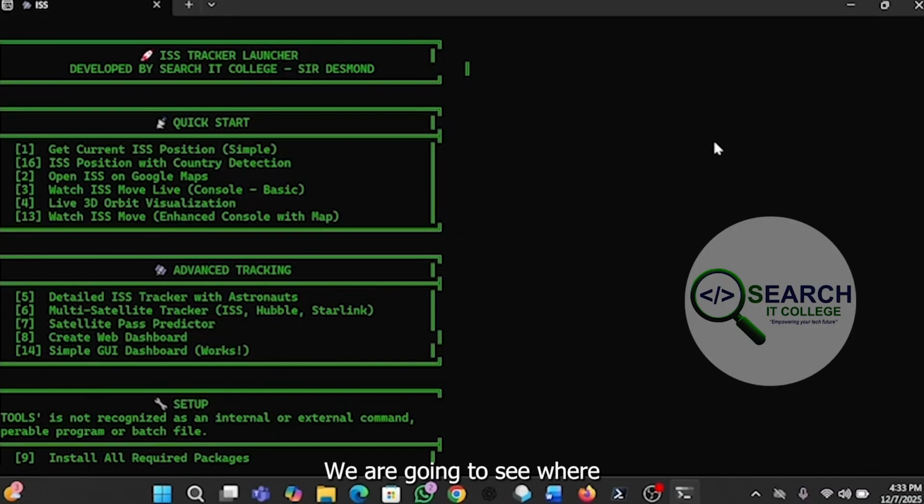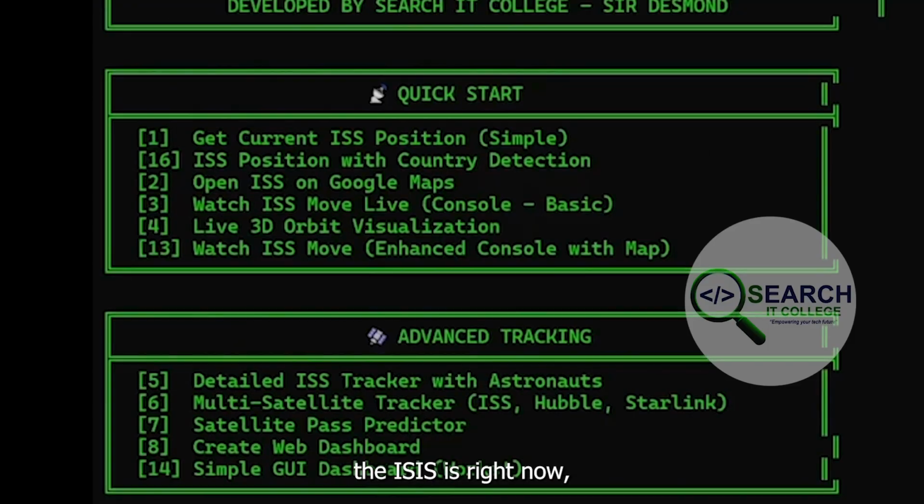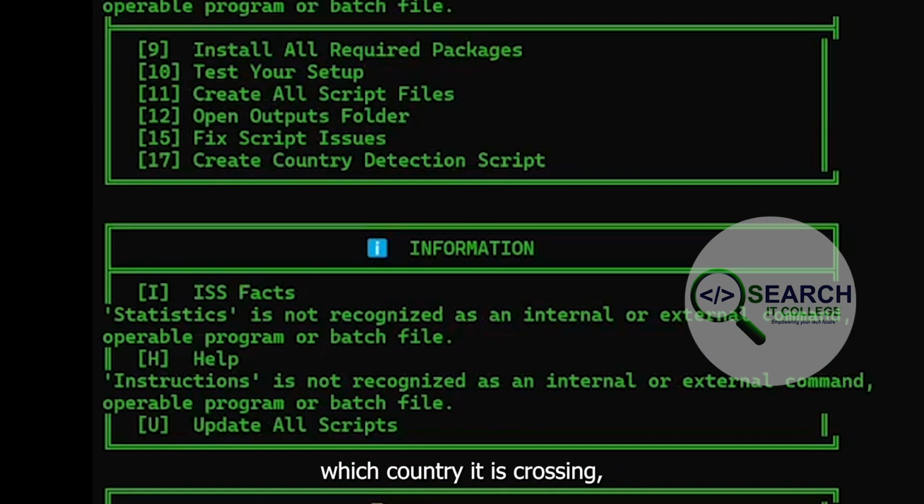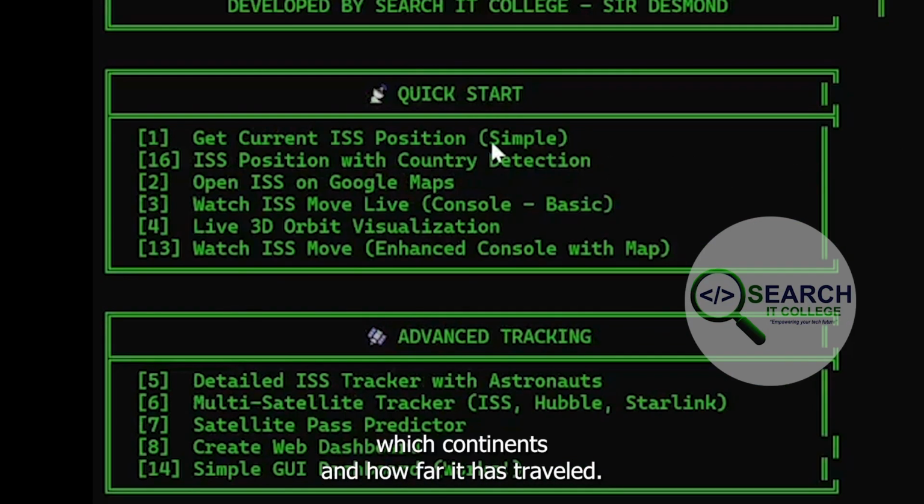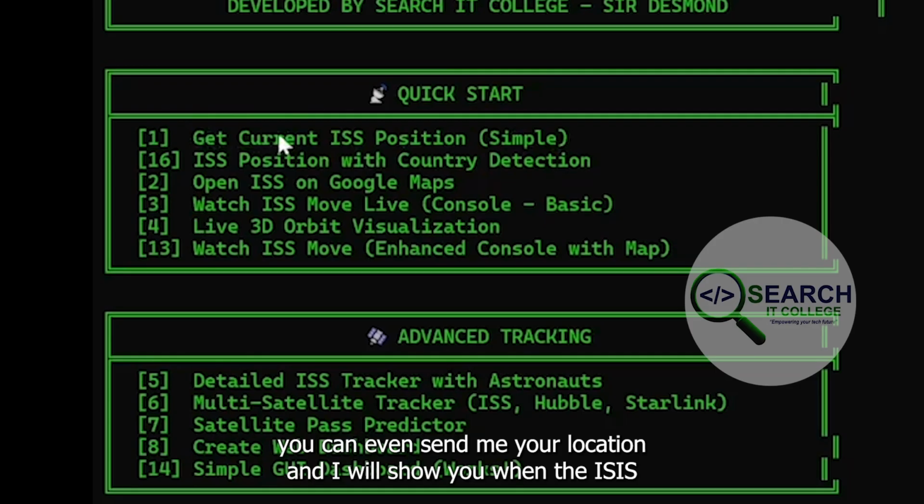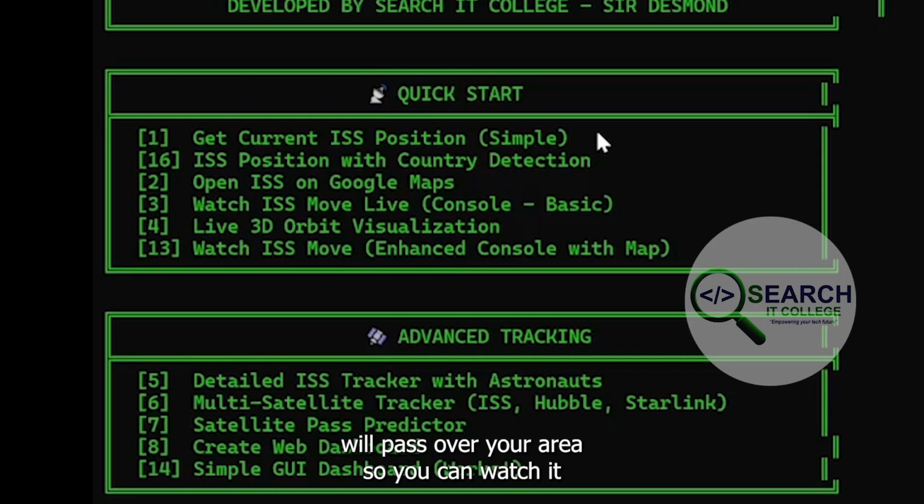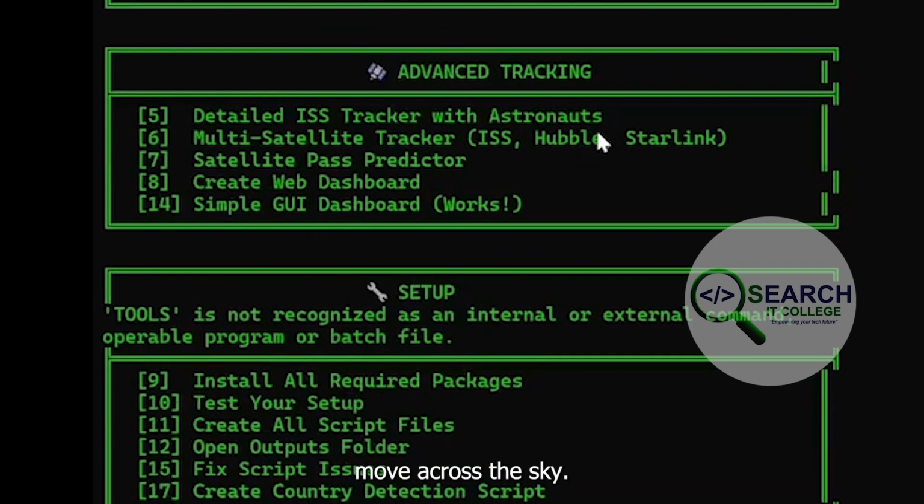We are going to see where the ISS is right now, which country it is crossing, which continent, and how far it has traveled. If you want, you can even send me your location and I will show you when the ISS will pass over your area so you can watch it move across the sky.